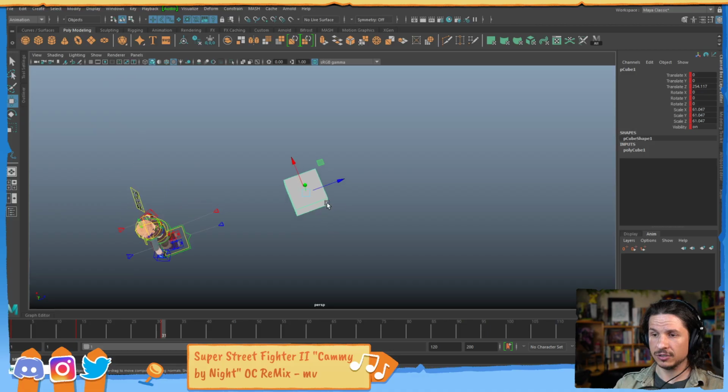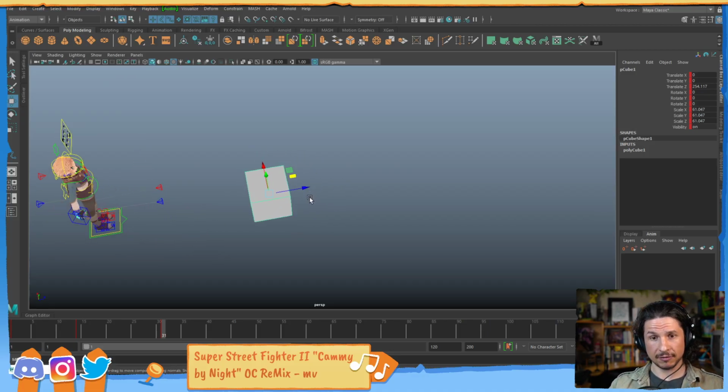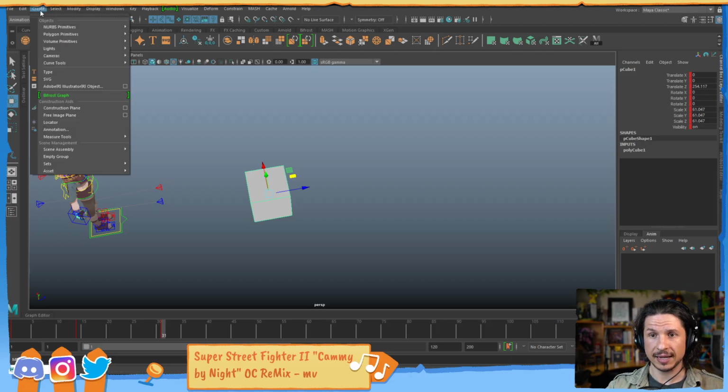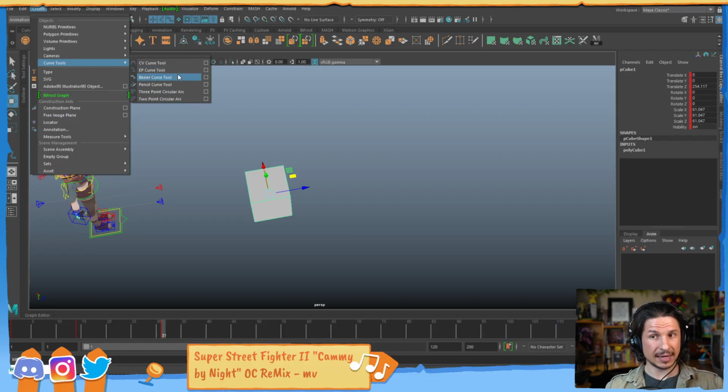Now, the way you can do this is the first thing you need to do is create a path. To do this, go to Create, Curves, and you can choose between any of these curve tools. My personal preferences are either the CV curve tool or the EP curve tool.